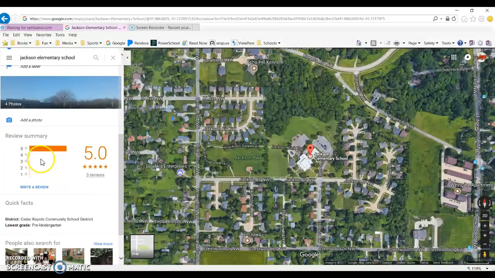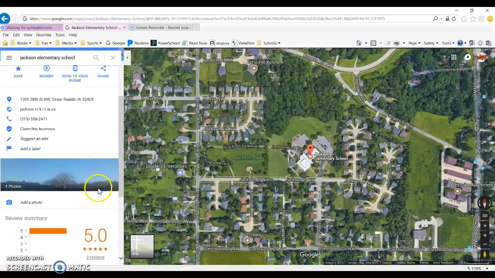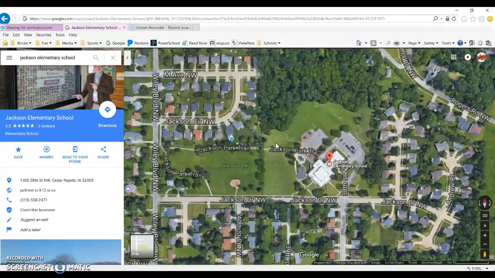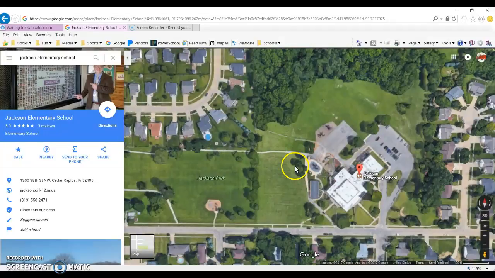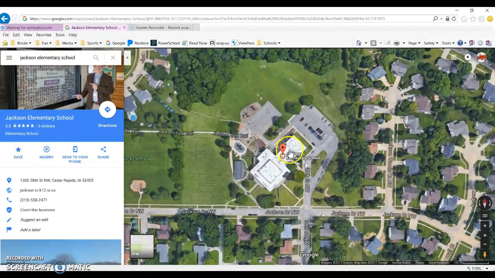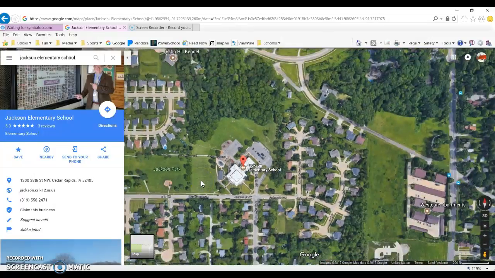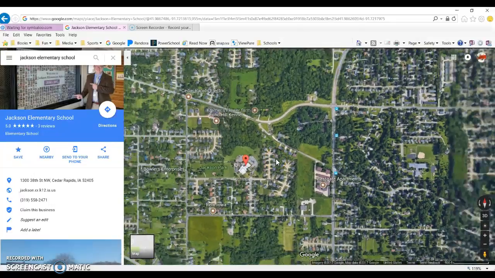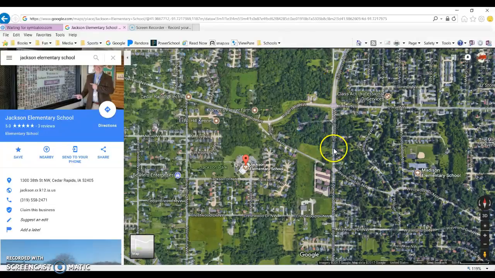And wow, three people wrote really nice reviews about Jackson. So one of the uses for Google Maps is a nice way of taking an overhead look of your neighborhood. We have our school here, and zooming out, we also see we have Madison, we have Edgewood Road, O Avenue, which turns into Rogers Road, and other places.